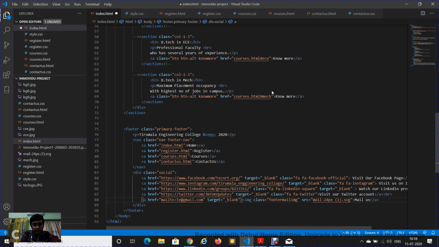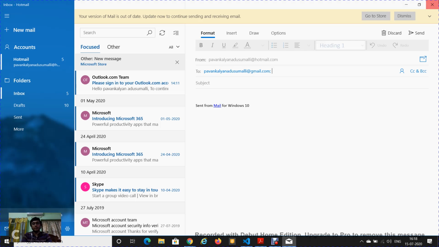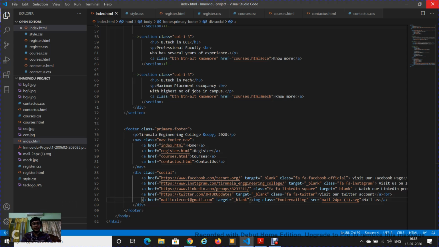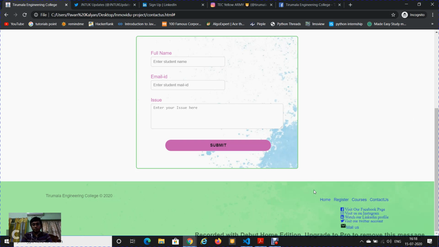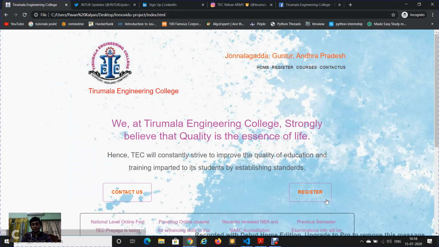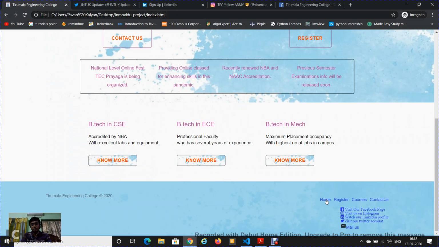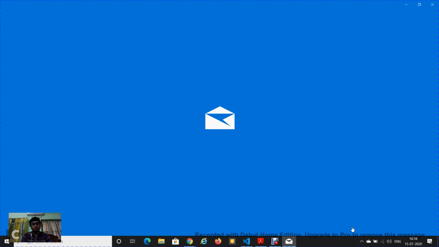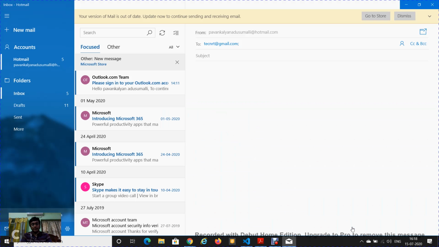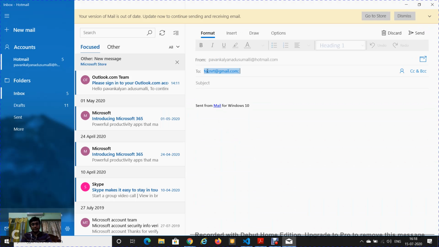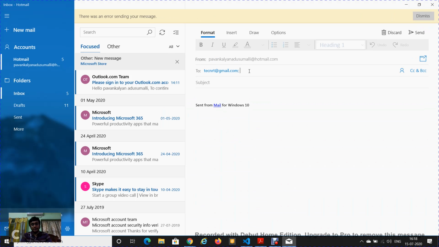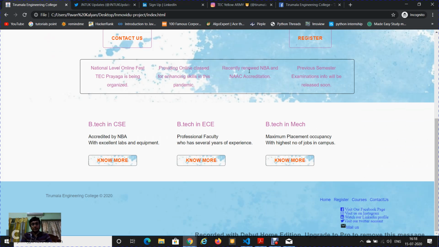Let us say tecnrt at gmail.com, and let us close this mail. Let us go to the home page because I have attached that mail in the home page mail as well. If I click that mail in the to section, the tecnrt, you can see that this mail has been displayed there, so it is useful for us.